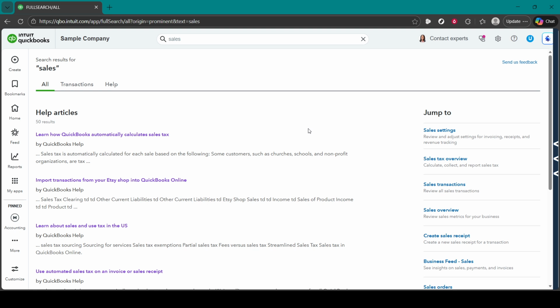You can also use the search icon, the magnifying glass at the top of the page. Clicking that icon opens the same search experience, so use whichever feels more natural. This is especially helpful if you're navigating other areas of QuickBooks and want a quick way back to search.